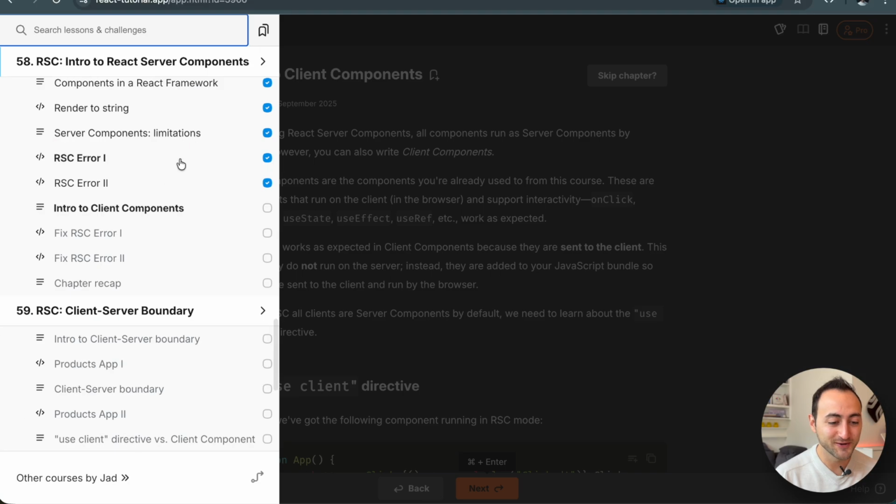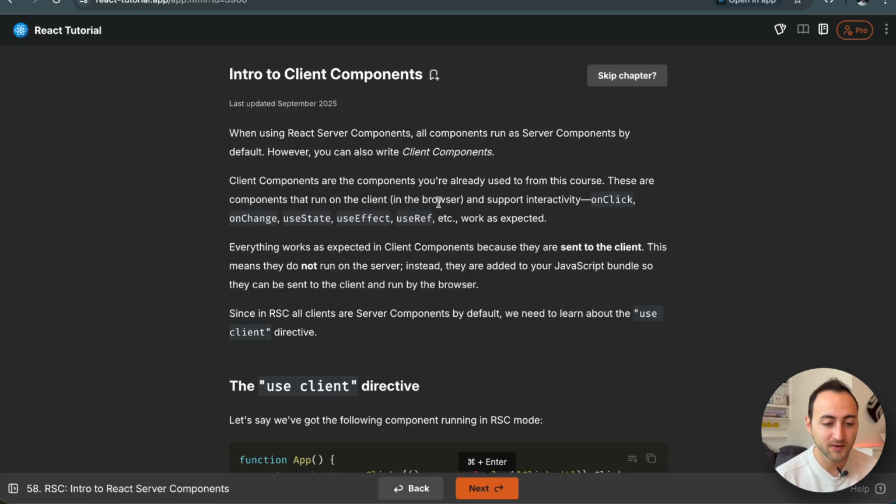Okay, what are we up to next? Intro to client components, and we're towards the end of the first chapter, RSC chapter. When using React server components, all components run as server components by default. We already know that. However, you can also write client components. Client components are the components you're already used to from this course, or if you know React, these are the components you've been using all the time. These are the components that run on the client, so in the browser, and support interactivity, of course.